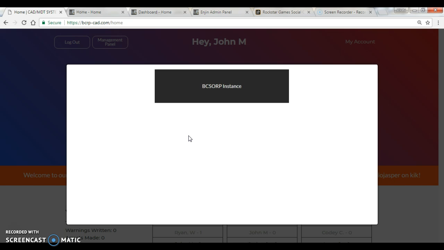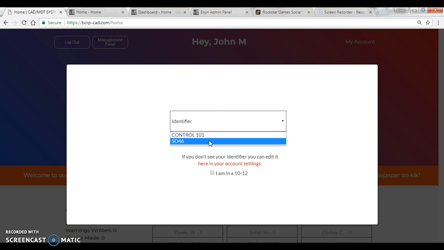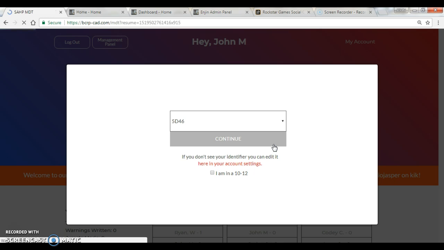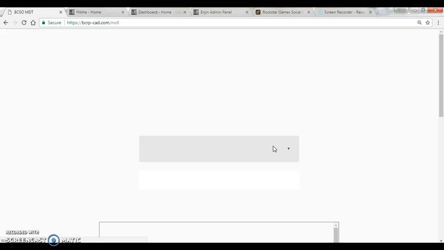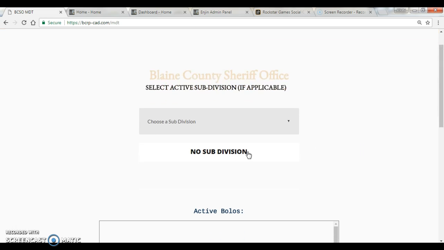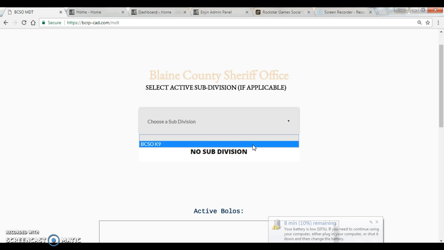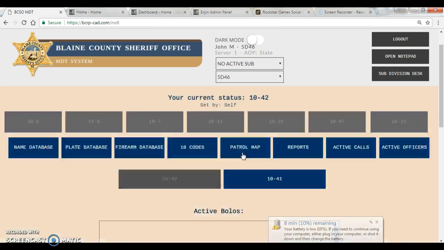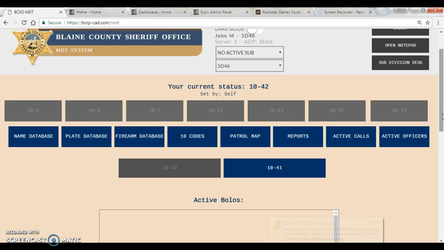Now, the law enforcement section is not tricky, but it's dependent on whether you have a subdivision or not. This will pop up based on whether you are in an active subdivision or not. I'm part of the K9 division, so it may pop up for me from time to time. Now, we'll go ahead and go over what all this means real quick.